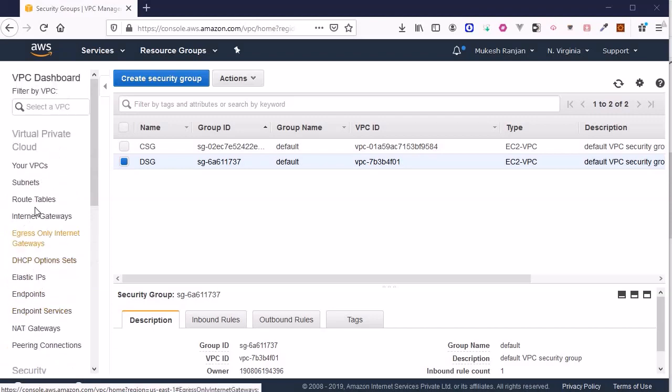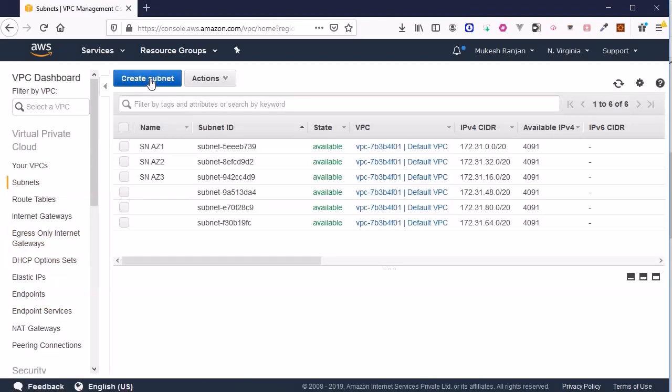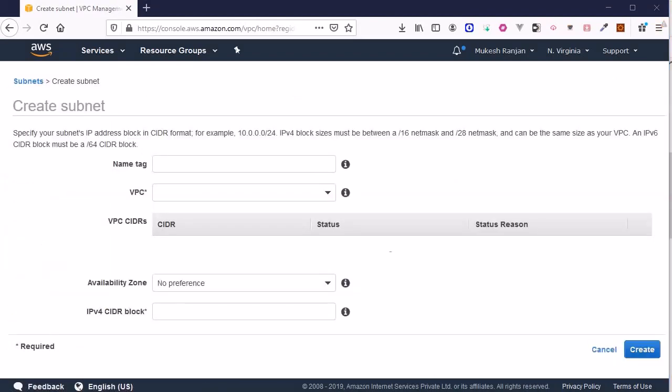So let's go to the subnet, and here we need to click on create subnet. Now in this form we need to fill in the details of the subnet which we want to create, like the name of the subnet and which VPC it is going to be associated with. Then we need to provide the availability zone preference. If we do not provide it, then it will automatically choose one. And here we need to provide the IPv4 CIDR block for the subnet, which must fall within the CIDR range which we defined while creating the VPC.